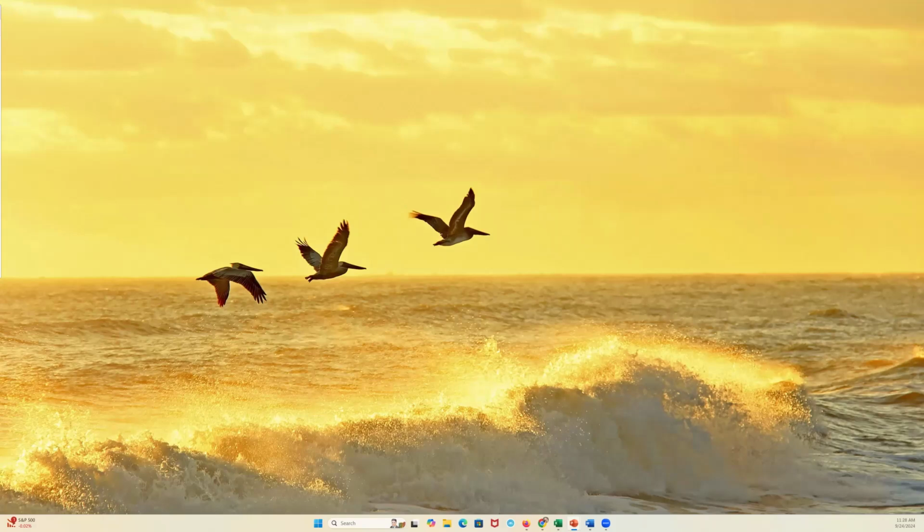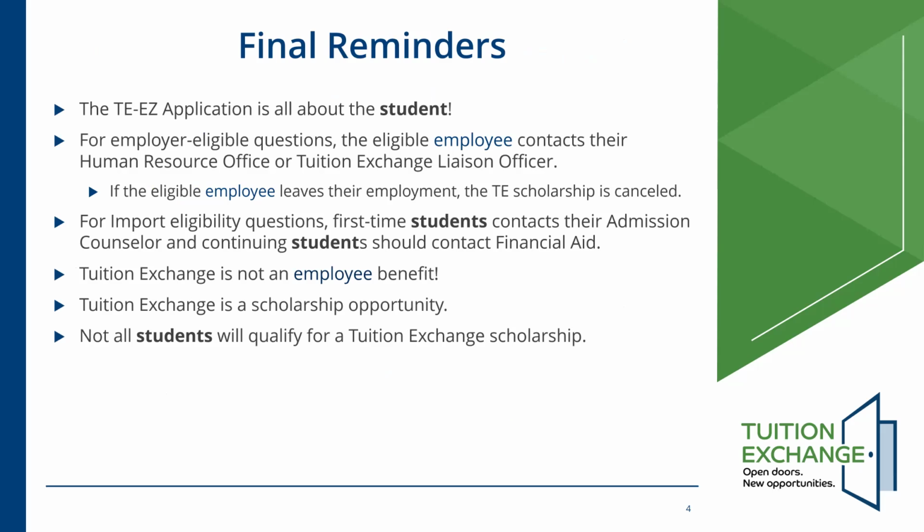So hopefully that gives you a good sense of how the student creates a TE Easy application account and how they complete the TE Easy application itself. So just keep in mind that the TE Easy application is all about the student. For employer eligibility questions, if the student or parent is unsure of what the student should enter on the application, it's a good idea for the parent employee to reach out to their HR office or to the TLO, the Tuition Exchange Liaison Officer.